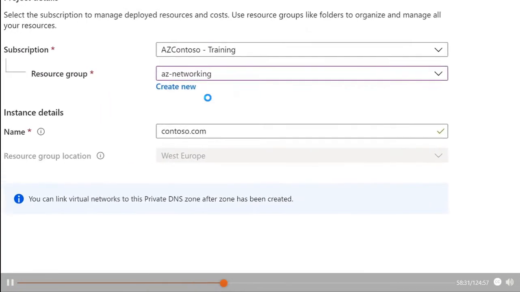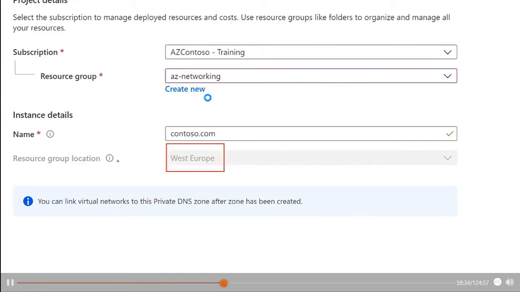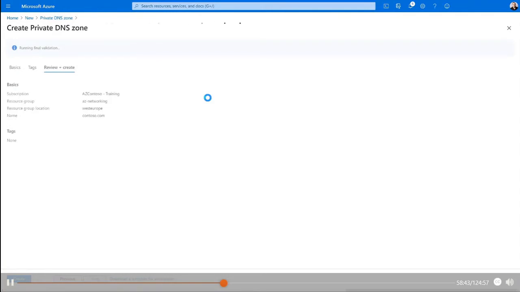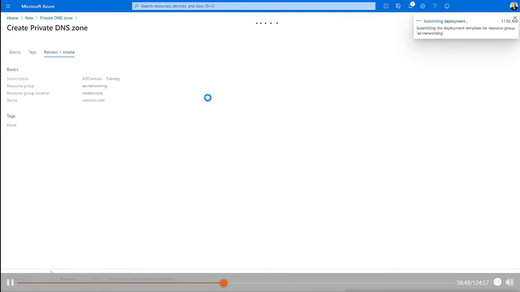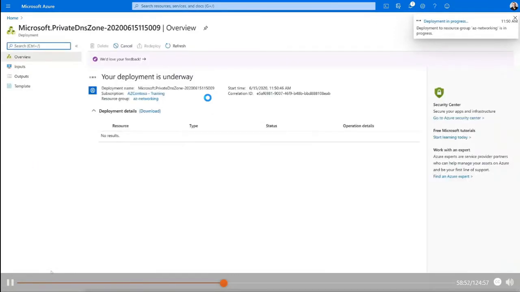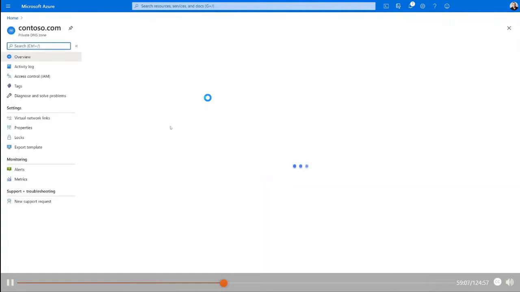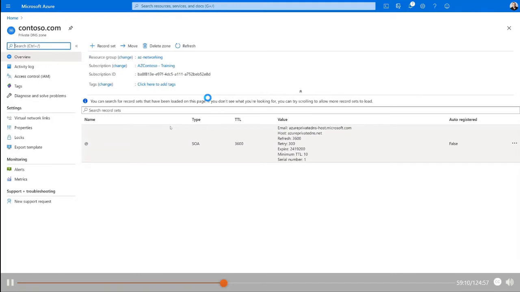As you can see here, this location is the resource group location. It's not the location of the private zone, because the private zone is basically a global service, and because it is a global service, it is not bound to a specific region. So now we're creating my private DNS zone. Let's just wait a second to see if this finishes creating. There you go, it is done. I'm going to my resource, and now you see in here I have my private zone, contoso.com.